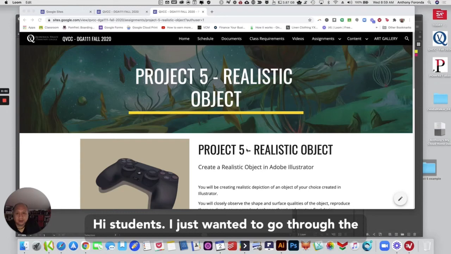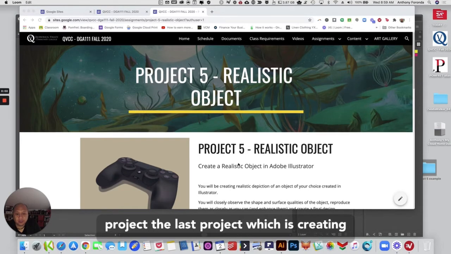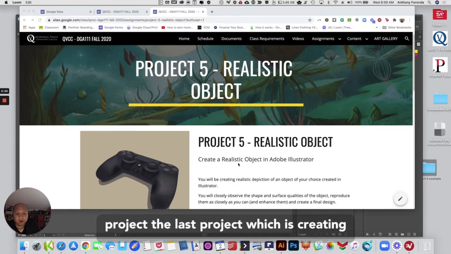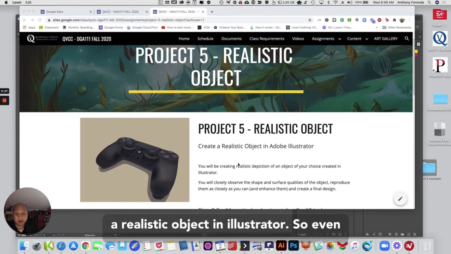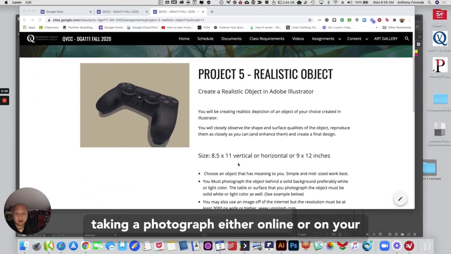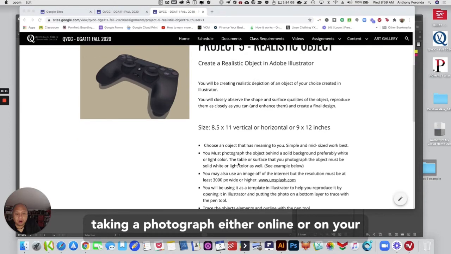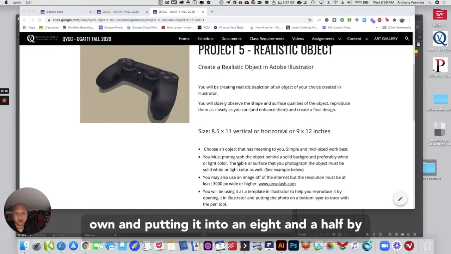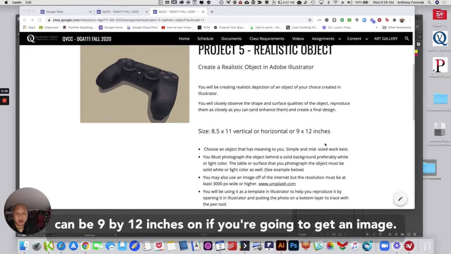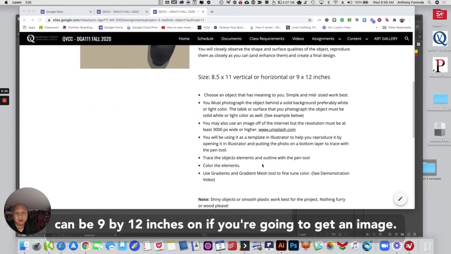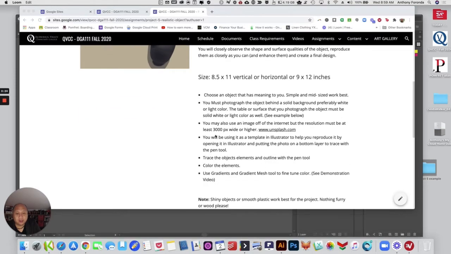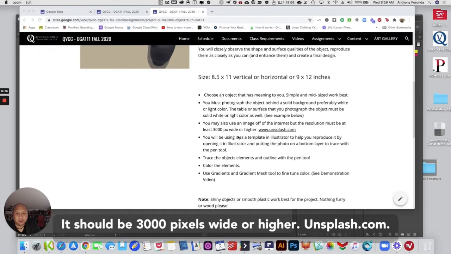Hi students, I just wanted to go through the last project, which is creating a realistic object in Illustrator. So you've been taking a photograph either online or on your own, and putting it into an 8.5 by 11 vertical or horizontal document, or it can be 9 by 12 inches. If you're going to get an image, it should be 3,000 pixels wide or higher.